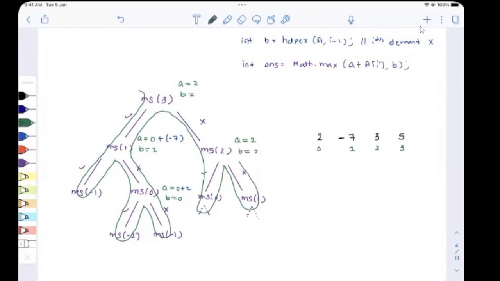B is 2. Now guys, see how the comparison will happen. 2 plus yourself. Yourself means array of 2. That means 3. Or just 2. Tell me guys, which one is better?